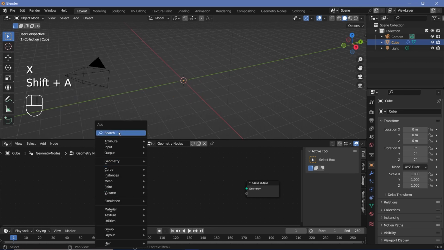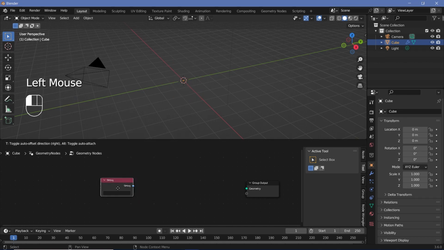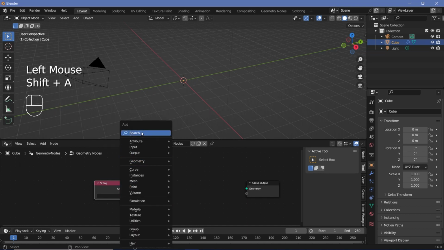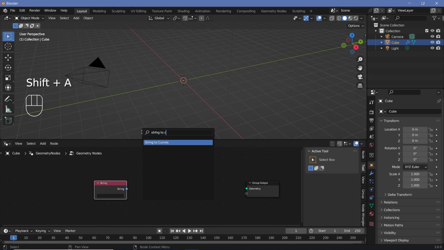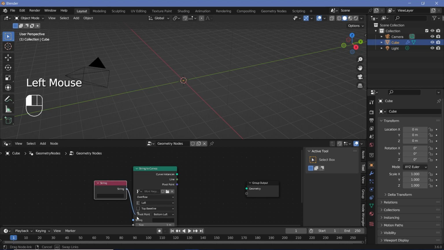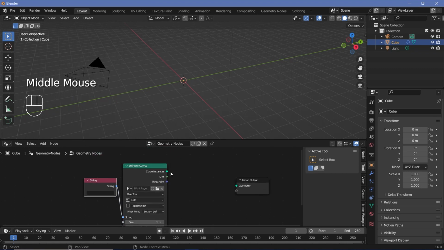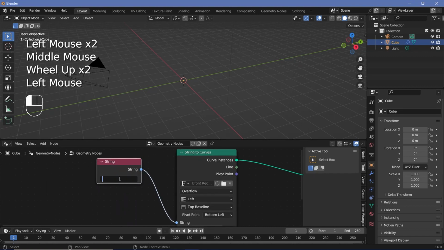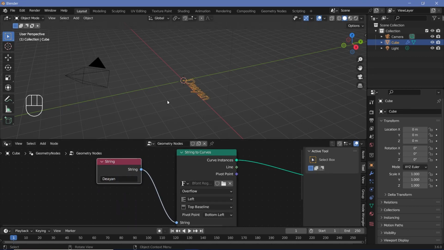Now we'll press Shift A and search for a string node, and we can't plug that directly into the group output, so we'll search for a string to curves node, and then plug the string into the string of the string to curve, and then we can connect this directly into the group output. Now we have to actually type in some string, so for now I'm just going to go with AIN, and that's what it looks like.